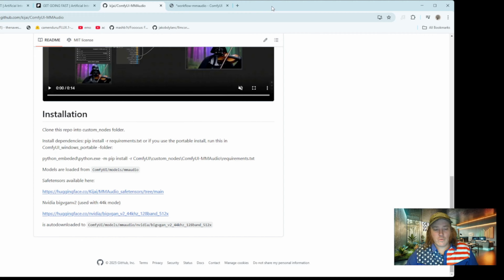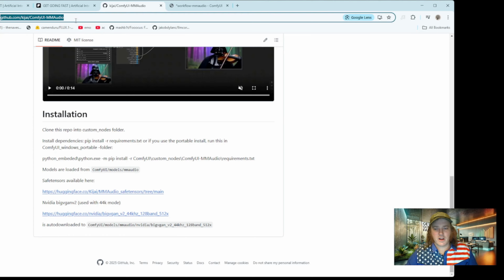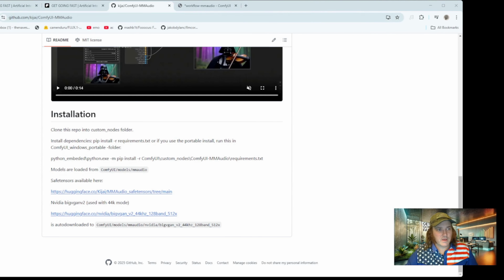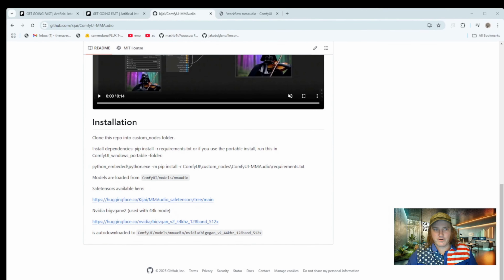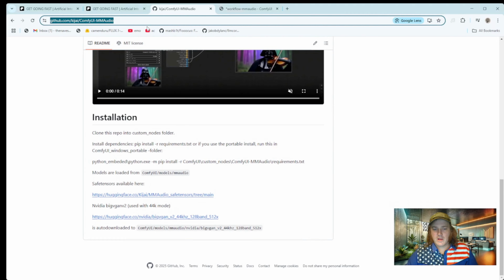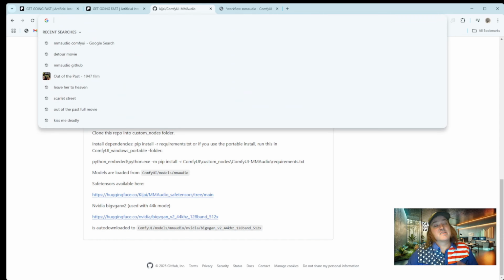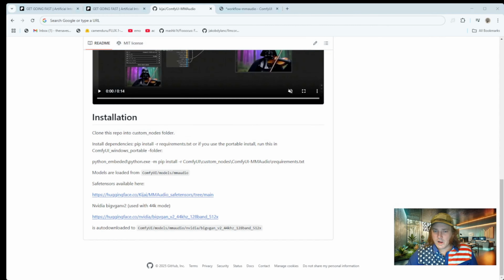Okay, so what we're going to have to do, it says clone this repo into the custom nodes folder. So first thing we do is we just go up here to the top and we grab the address. Let me move this over here so you can see it better. Okay, so we go up here, grab the folder. Now I'm just going to hit Control X because that's going to cut it.